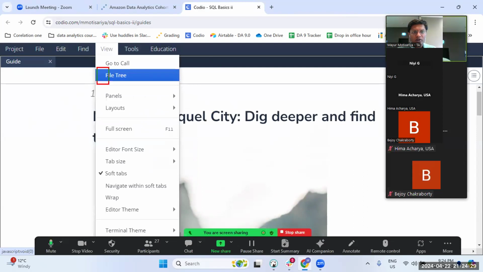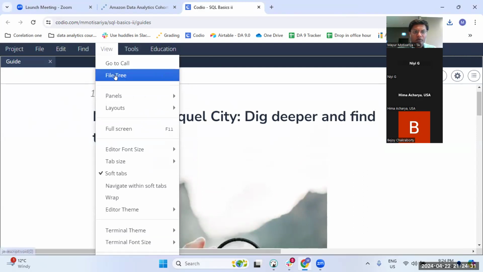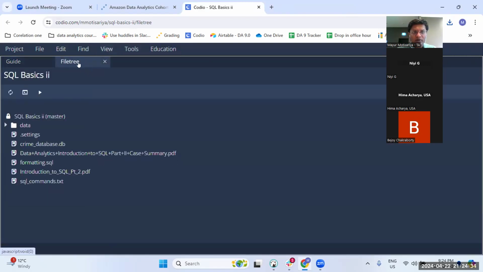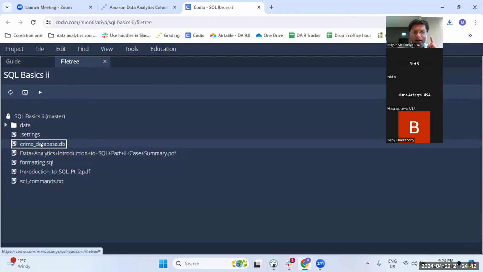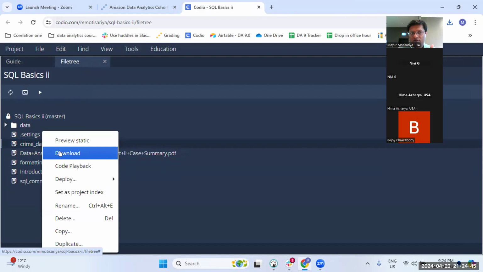Select the second option, which is file tree. Once you click on that, a new window will open with the name of file tree. Here is the file that we need. And then right click, not left click. Right click and download.